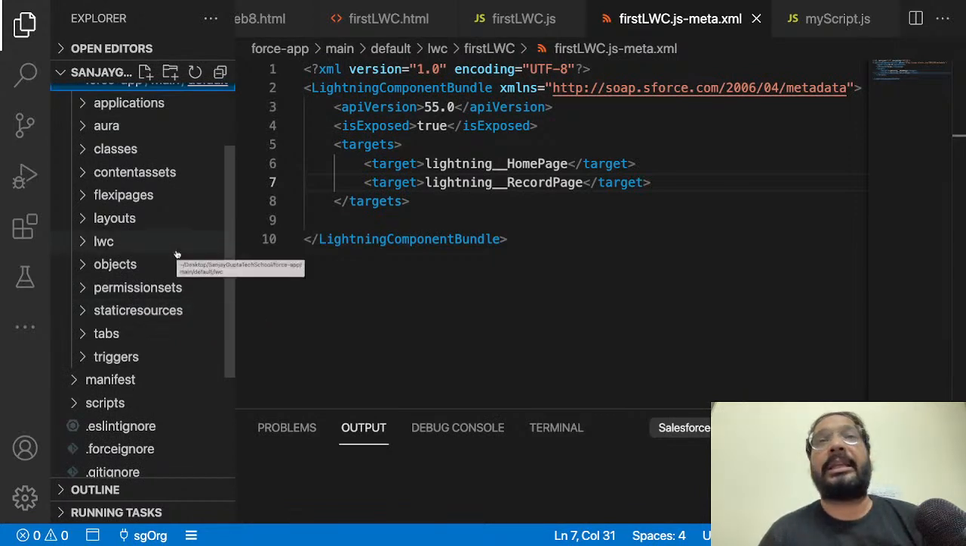Basically, initially those things won't be available. You need to retrieve those things. So when you connect your Visual Studio Code with your org, whatever implementation you are doing in Visual Studio Code, you need to deploy it to the org, and whatever is available in your org, you need to retrieve, so that it will be available in your Visual Studio Code project.